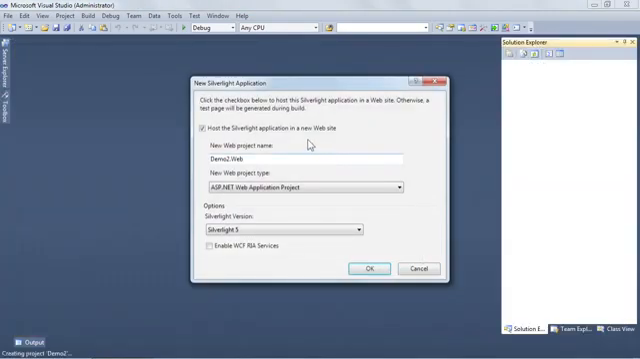Now, in this screen, I'm going to make some changes. I'm going to leave the check mark checked for the host to Silverlight application in a new website. And then I'm going to have it create a companion website down here. I'm going to call this one Companion Site. This will be an ASP.NET application. There are 3 different kinds of ASP.NET applications I can create. They're listed here. The one I'm going to use is Web App, but there's also the possibility of doing a website or the new MVC web project.